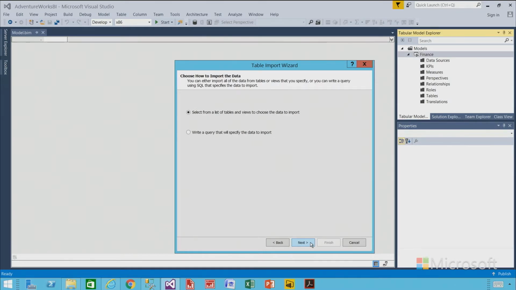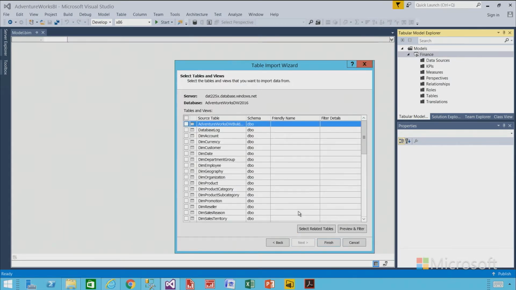As a relational database, we arrive at the step that gives me an option. Am I importing from a list of tables and views, and this supports multiple tables imported in the same wizard activity, or am I going to write a query that will import a single table? For this first part of the demonstration, I will leave the default, and then when I click Next, I've arrived at the last step, which is to select the tables that I'm going to import.